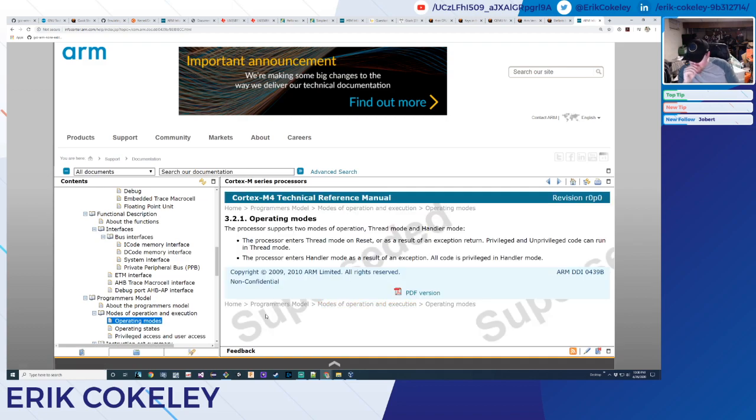The processor supports two modes of operation, thread mode and handler mode. The processor enters thread mode on reset, or as a result of an exception return. Privileged and unprivileged code can run in thread mode. The processor enters handler mode as a result of an exception. All code is privileged in handler mode.